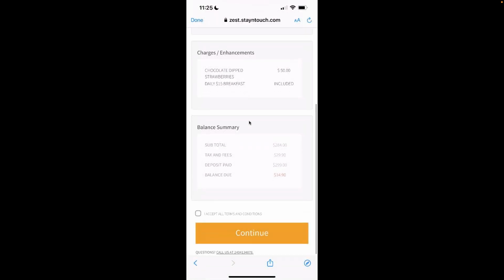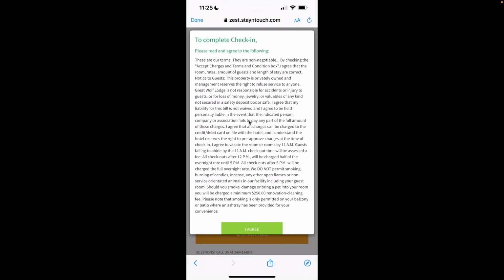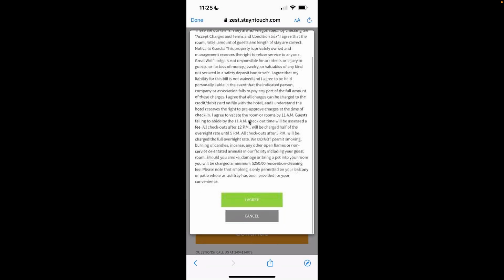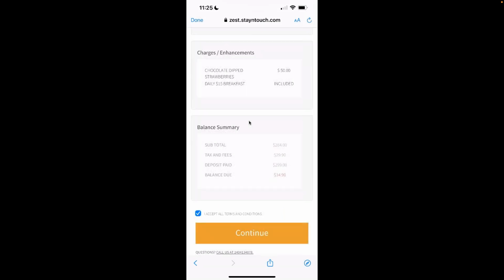Then you have your balance, any deposits paid, balances due at this point. In order to continue, I need to accept terms and conditions. Think of this as your way of providing a digital registration card to the guest. You determine what this verbiage is, and the guest just needs to agree to continue.